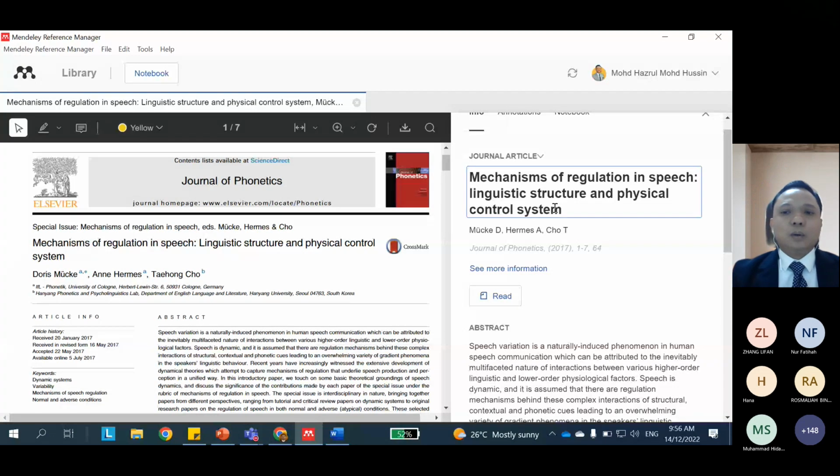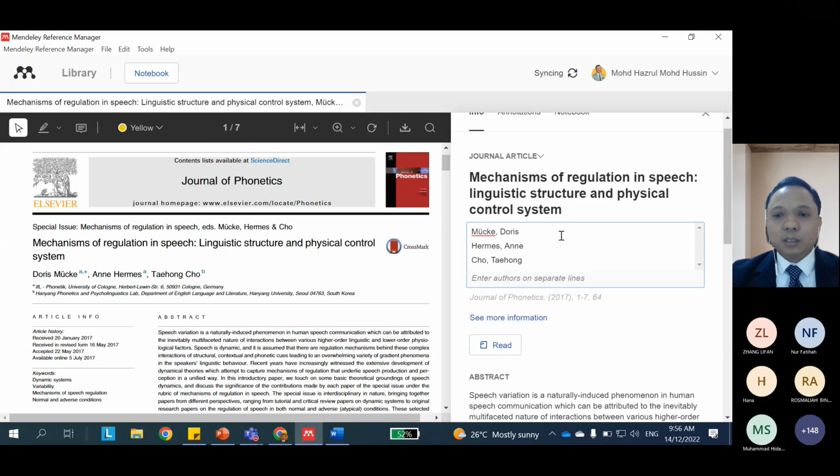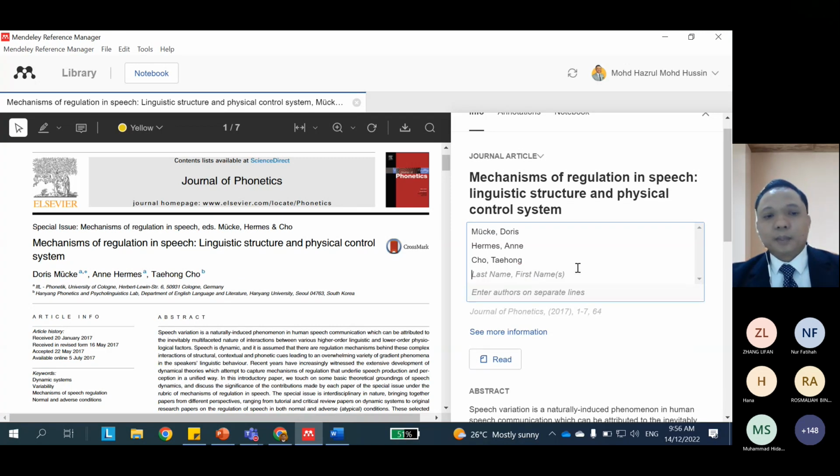What is next? Next would be the name of the author. Click on the name of the author. It should be the same, meaning that if you have 3 authors, it should display 3 authors here. If you have 10 authors, but they only display 5, then you have to add another 5 or more authors. Again, whenever you want to add other authors, they should not be next to each other. It should go line by line.